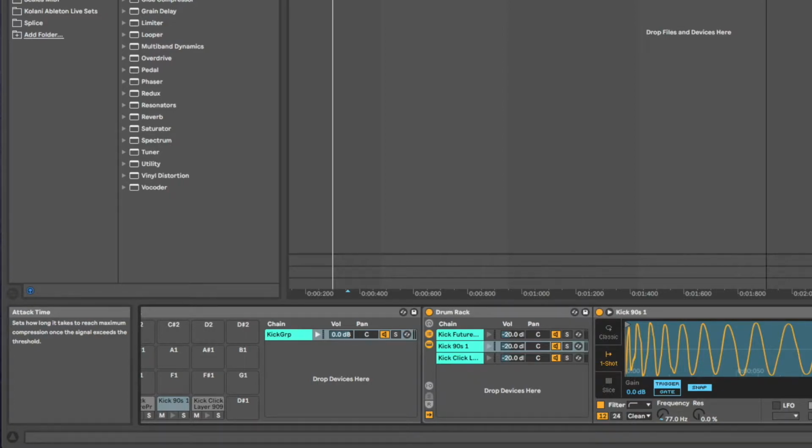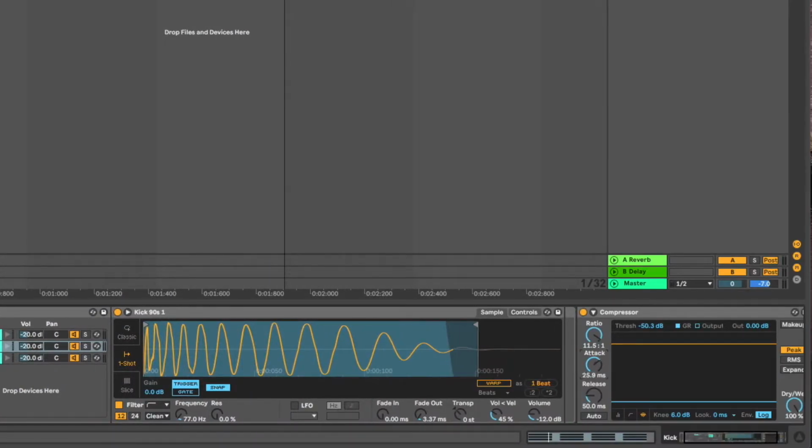Sets how long it takes to reach maximum compression once the signal exceeds the threshold. So if we've got it at 25, 30 milliseconds, the compressor will take 30 milliseconds to begin compressing at its full compression ratio. Now, the release is kind of the same, but the opposite.